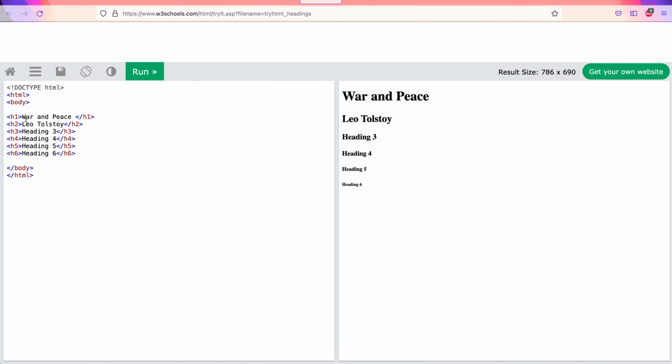You see, War and Peace is shown with a bigger font, which is slightly bold. Leo Tolstoy, which is an H2 heading, is shown slightly smaller than the first level heading. It is also bold, but you can see that heading 1 is more important in our document than heading 2. This is how the headings work. Anything that we want to be a particular heading, we will have to put in the corresponding H tag, which is H1 or H2 or H3.